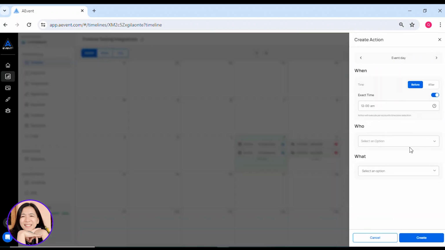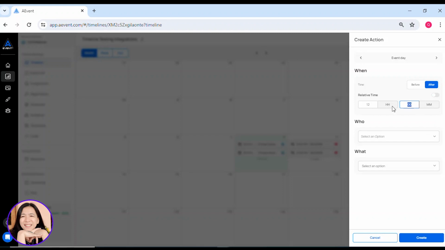So this CTA pop-up timeline action has to happen within the webinar's time frame. So if your webinar runs for 10 minutes, the timing of the timeline action should be within the 10-minute time frame. So I'll be setting this to a minute after the webinar has started. And then let's select registrants.